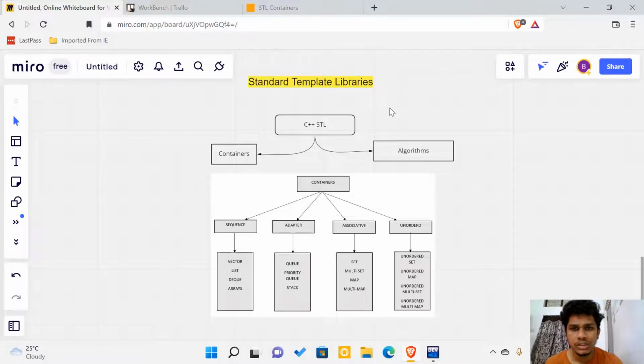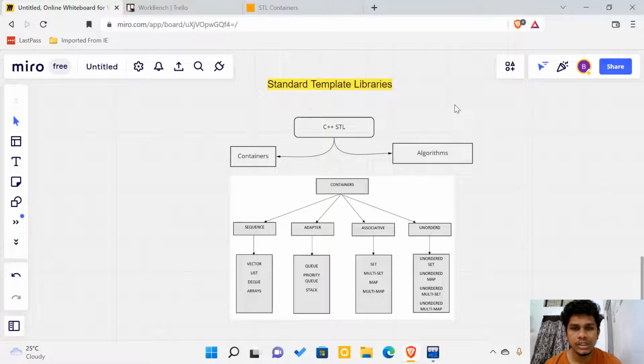A simple explanation of standard template libraries is that we don't have to use them, but if we want to decrease our time and make our code efficient, with simple lines of code we can perform this with standard template libraries. So let's move on to our coding part.